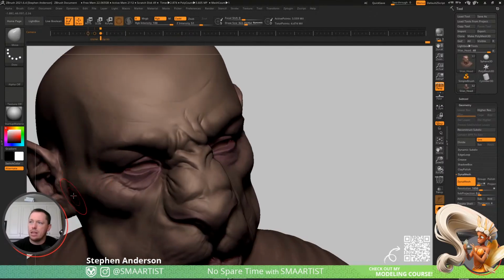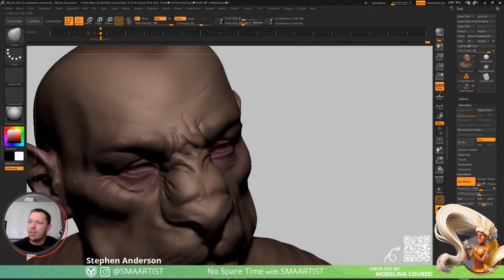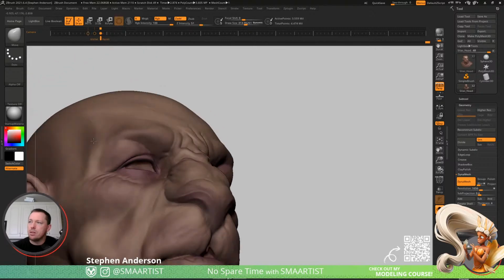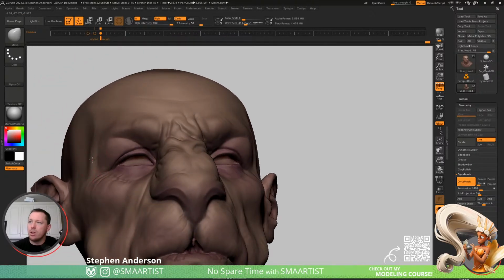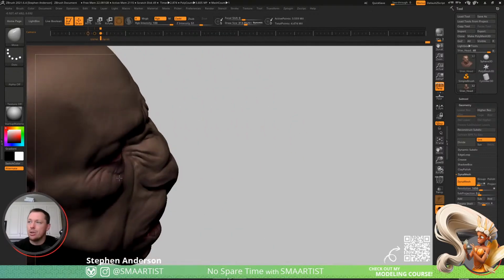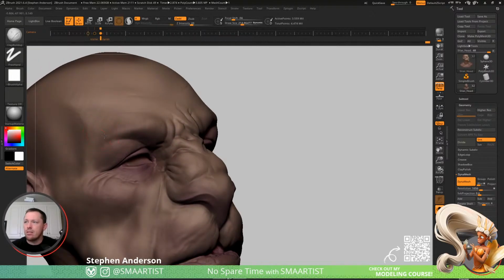So you'll see me use a lot of clay buildup brush on this one, and then I'll also use a lot of move brush and a lot of Dam Standard. So just keeping it really, really simple. Let's see, like right through here, let's maybe build this up a little bit just to see what that looks like.